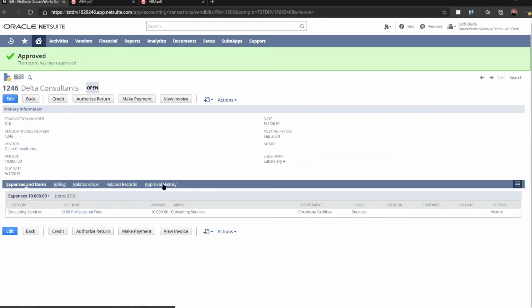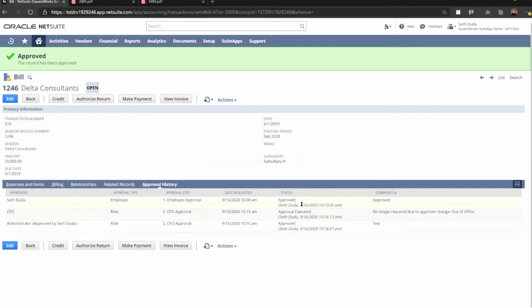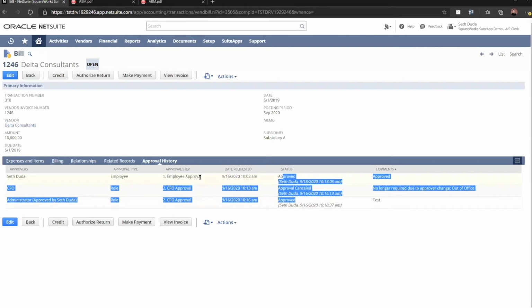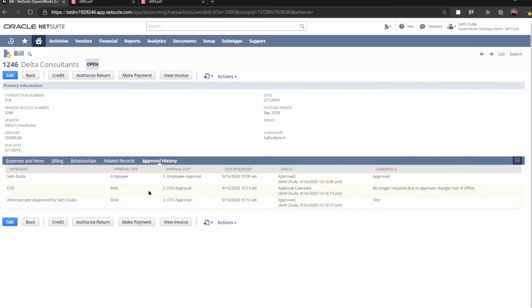Okay, let's just look at the approval history tab once more. We're going to see that the first line here has been marked approved for step number 1. And then for step number 2, we have the administrator approved, date and time, comment. At the very top, we'll see the vendor bill is now marked as open, and I could make payment using just native NetSuite.